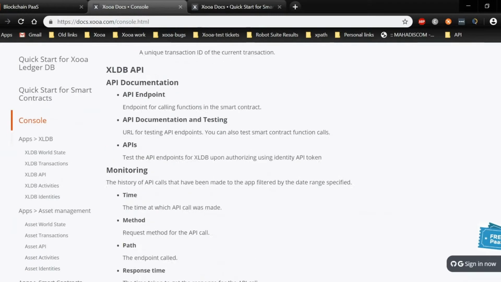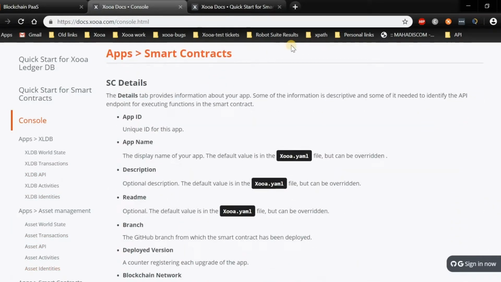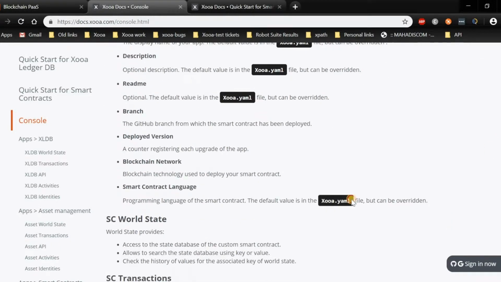On this page, you can scroll down to the smart contract section to find smart contract details. These details will be accessible when the app is deployed, and these details provide information about your app that include ID, name, description, README, branch, deployed version, blockchain network, and the smart contract language.